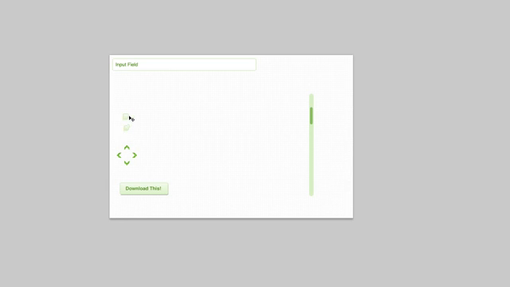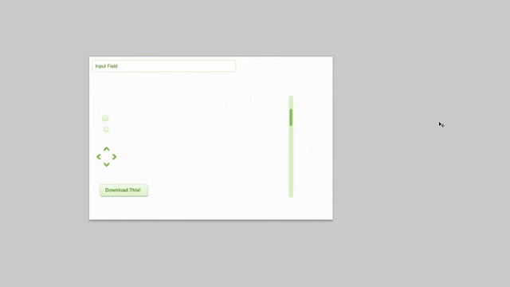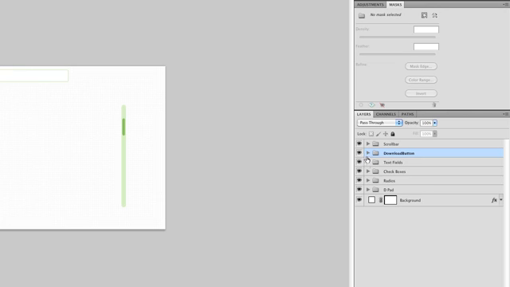There's the unchecked and checked state. There's the unselected and selected state of the radio button. There's the up and down state of this button. I'm missing a state there. I'm missing one of the input fields. Actually, I'm not. We'll deal with the down button first.